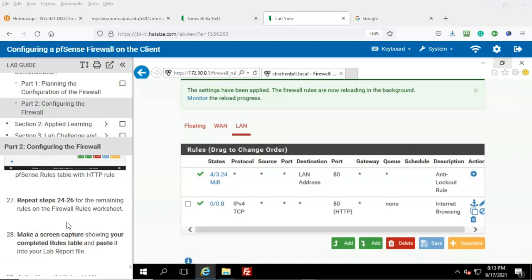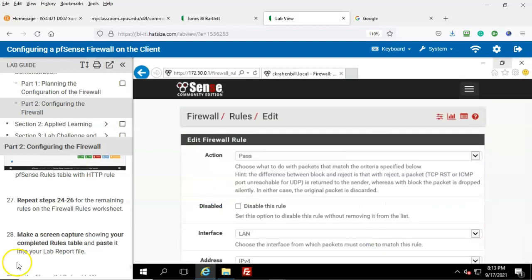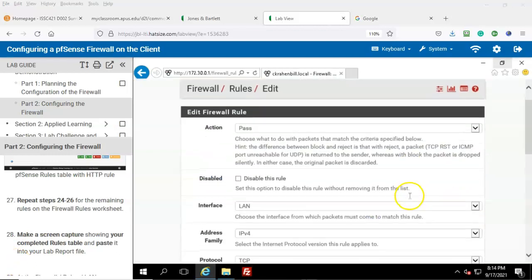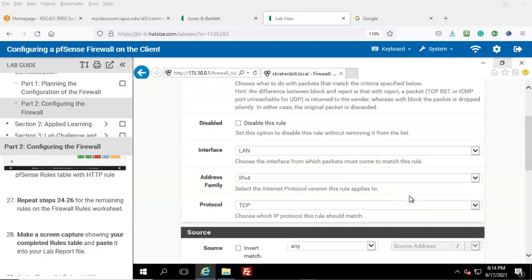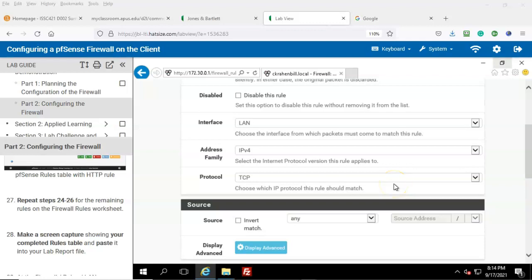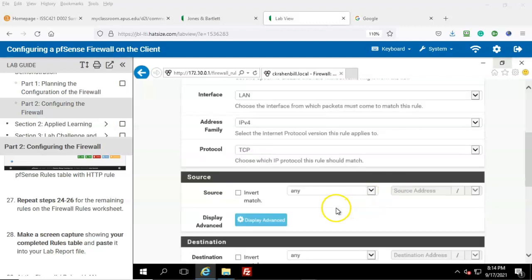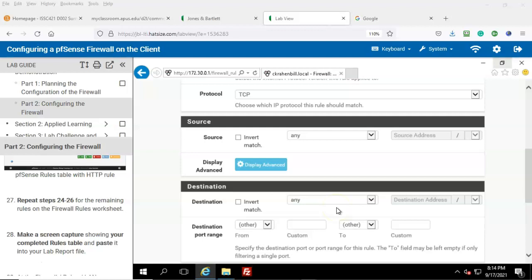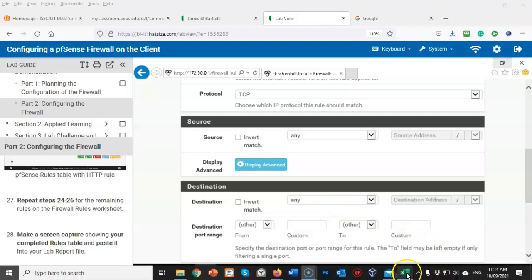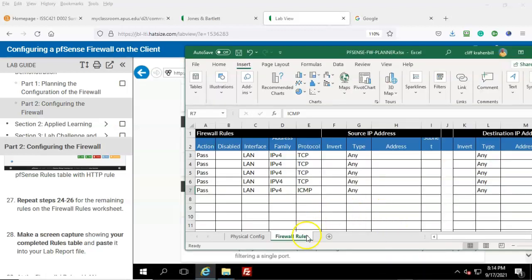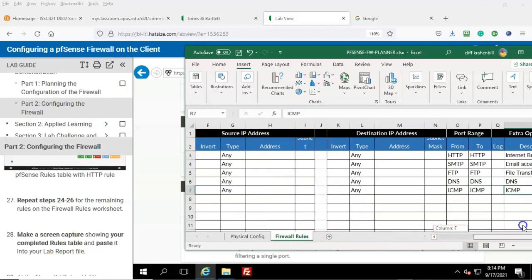Step number 27. Repeat steps 24 through 26 for the remaining rules on the Firewall Rules worksheet. Again, let's click on the green button with the down arrow to add another firewall rule. Action will be pass, interface will be LAN, address family will be IP version 4, protocol will be TCP, the source will be any, the destination will be any, and let's go ahead and bring up our worksheet to see which one is next. And this is going to be SMTP.